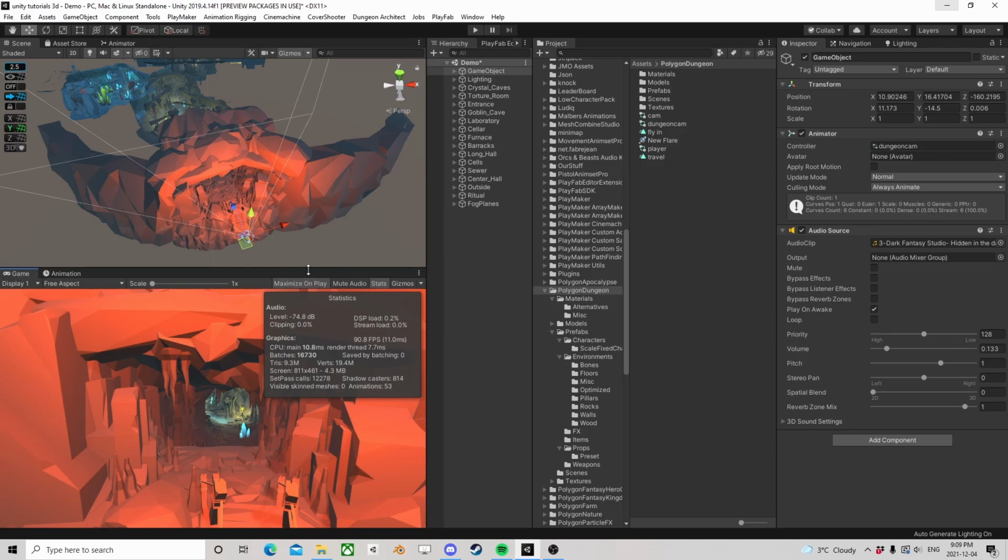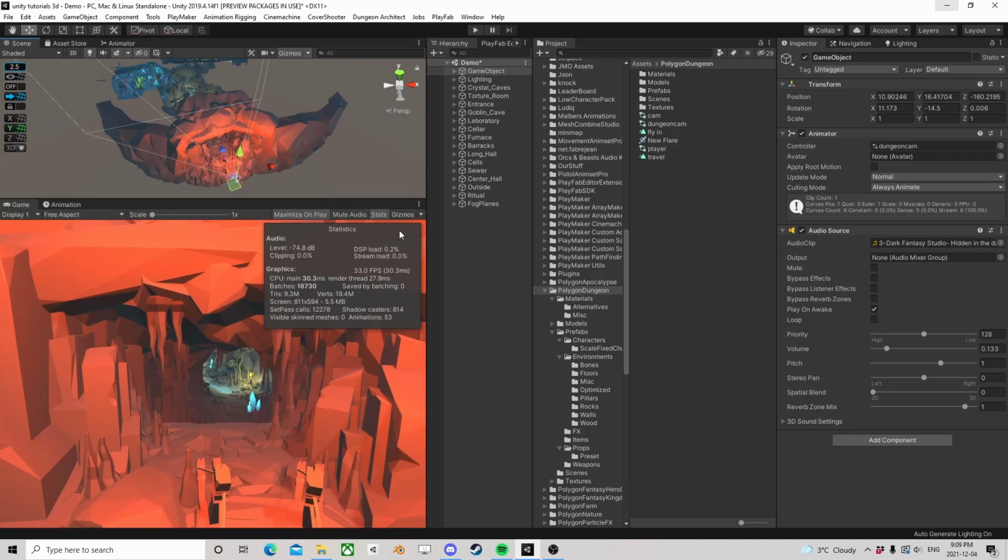I'm going to show you how to do a little bit of optimization. So I'm going to keep the stats up. Keep in mind, take this with a bit of a grain of salt. But anyways, the main thing we're looking at are the batches.